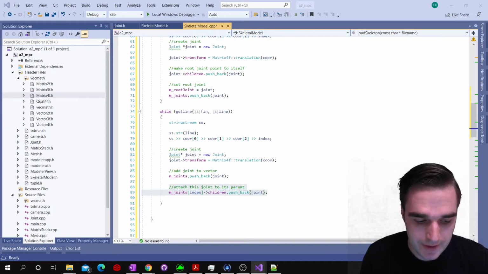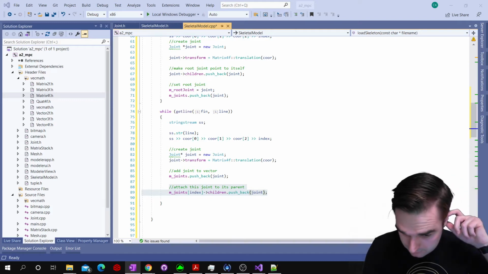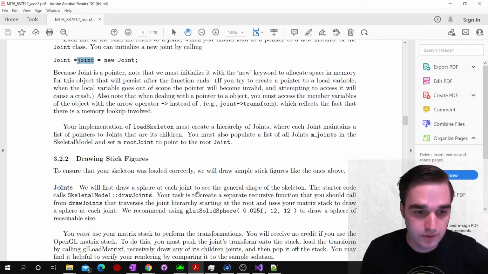So other than that, that is the end of our load skeleton function. That is pretty much all we need. Just skimming through the notes really quickly, yeah, we're done. Great. So next up, we are going to look at drawing stick figures.